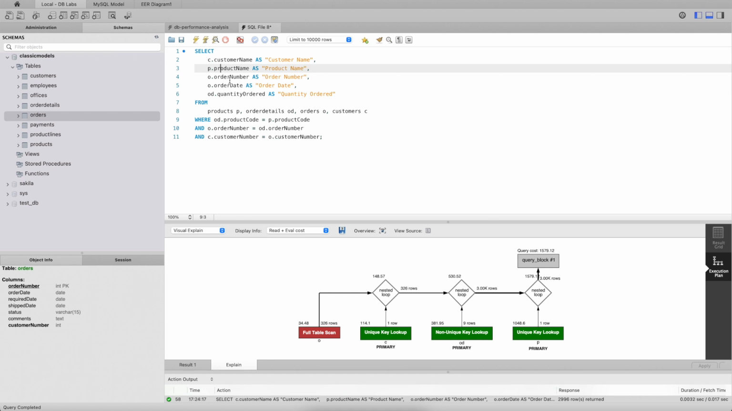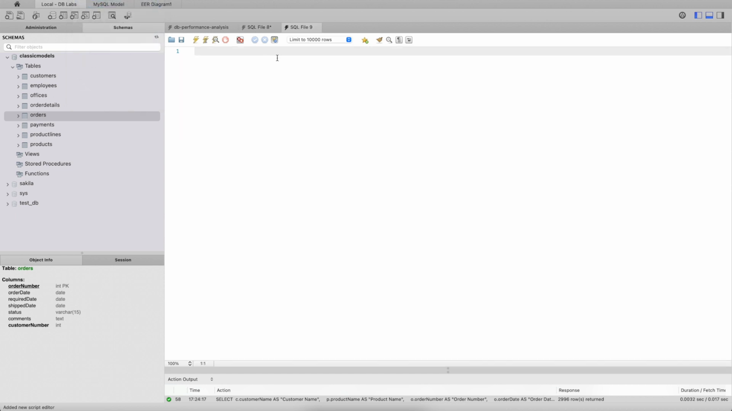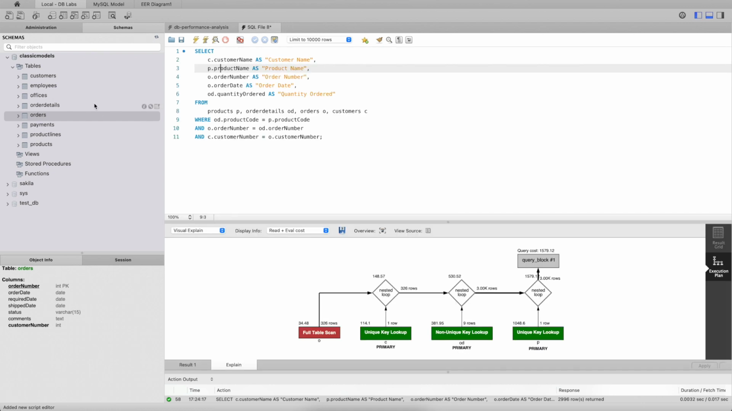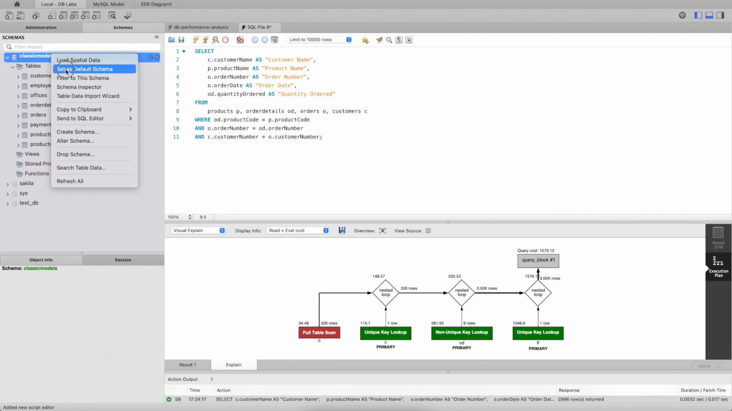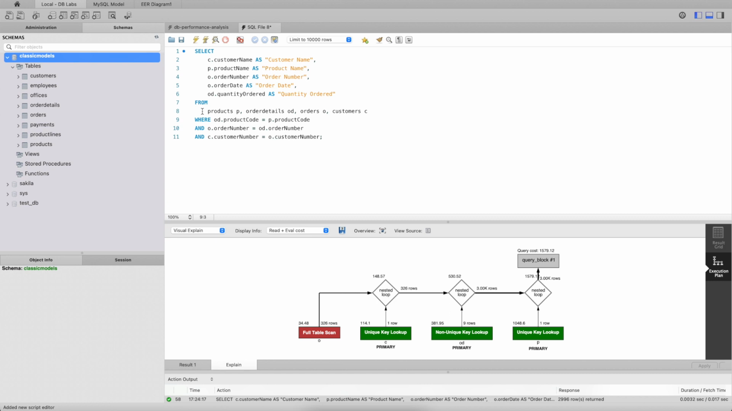MySQL Workbench and connect to the database. Once you connect to the database, open any of the query tabs. To open a query tab, click on file, new query tab, which will open the new query tab where you can execute the query. Let's say if you have multiple databases or multiple schemas in your case, click on the classic models schema and right click on it and then set as default schema, so that you don't have to specify the schema name in order to fetch any of the tables information in case you have more than one schema.